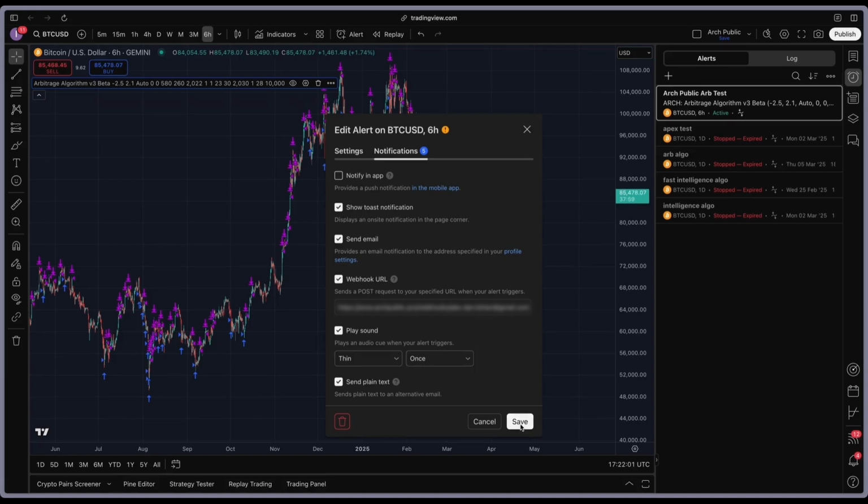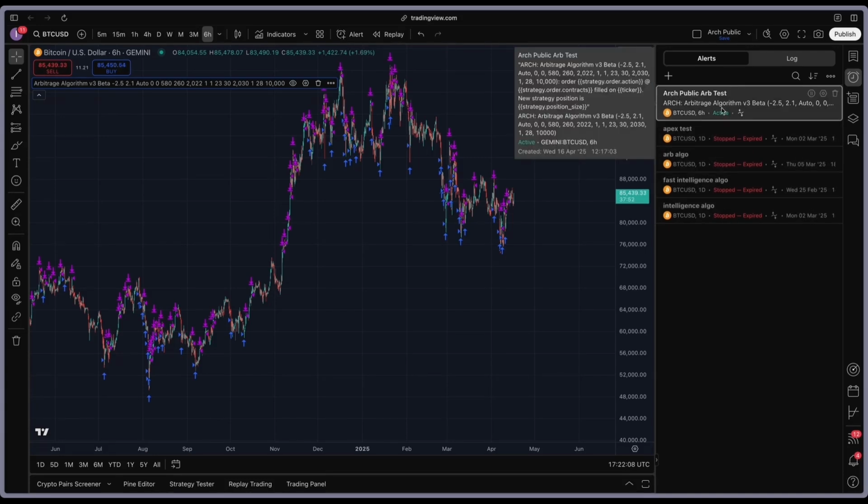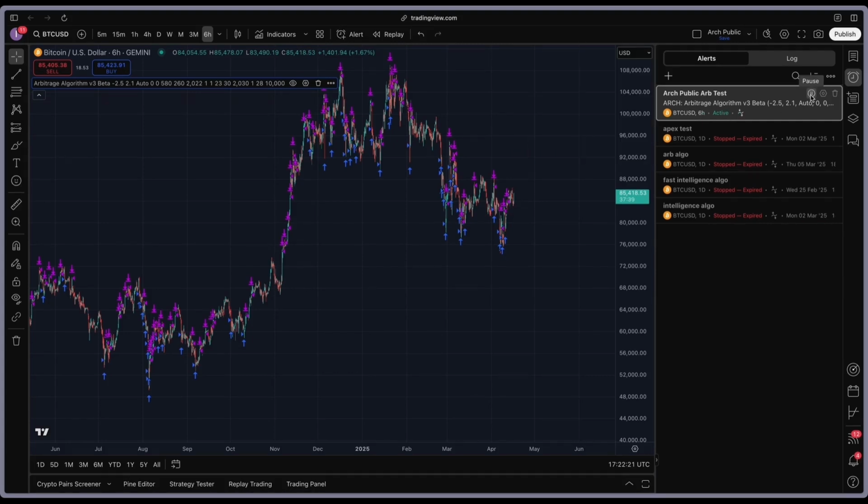So go ahead and click save, and you'll notice in your alerts on the right-hand side, you will see that Arch Public ARP Test we just created, and it should say active here. And you'll notice this is the right one. As we're hovering over it, we can see this box. It gives us all the information we inputted, and you can see the time frame is 6 hours right here. If we ever want to pause or edit or even delete it, we can do so here.